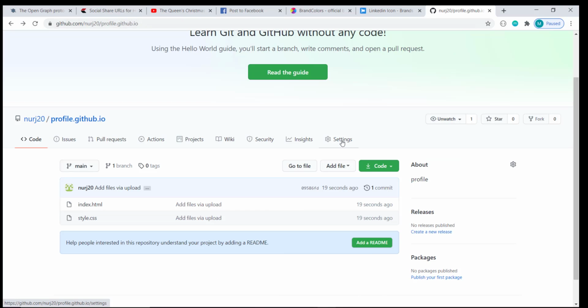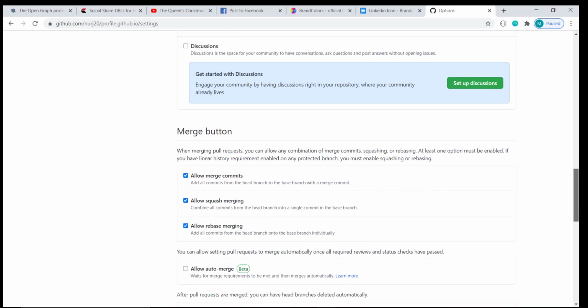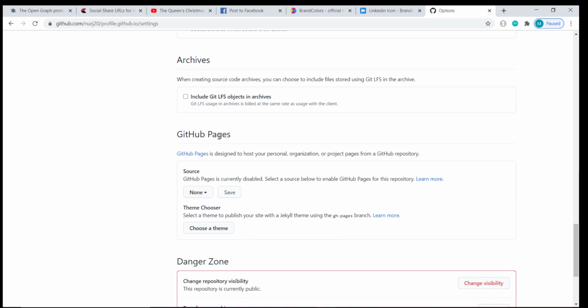Now we have to go into this settings tab and we have to go down to GitHub Pages. Over here underneath the source it says GitHub Pages is currently disabled. Select the source below to enable. So basically the source is none at the moment. So we have to go and select this main and then save.